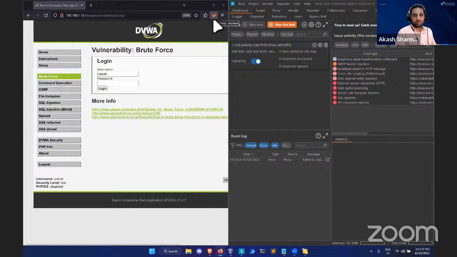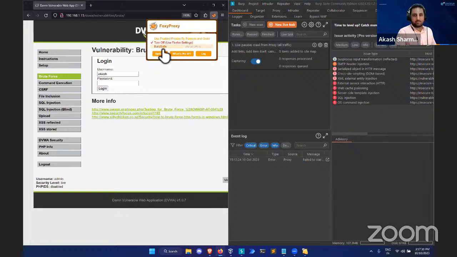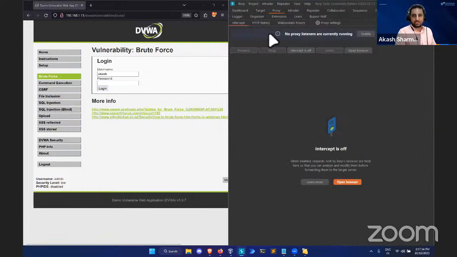So I will click on FoxyProxy and I'll connect with Burp Suite. In my Burp Suite, I'll go in the proxy section here and I'll turn on the intercept. So now they are both connected and it will start the interception here.